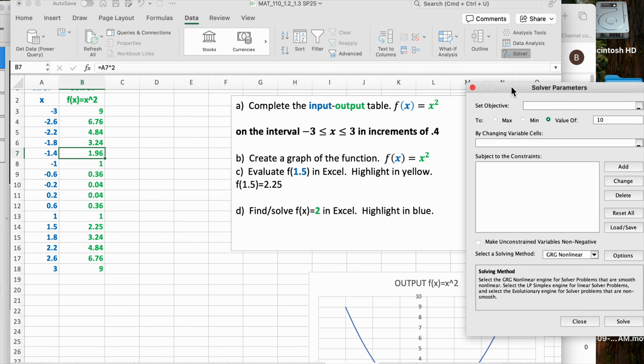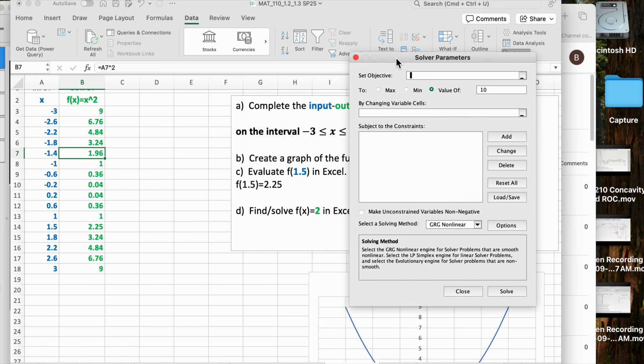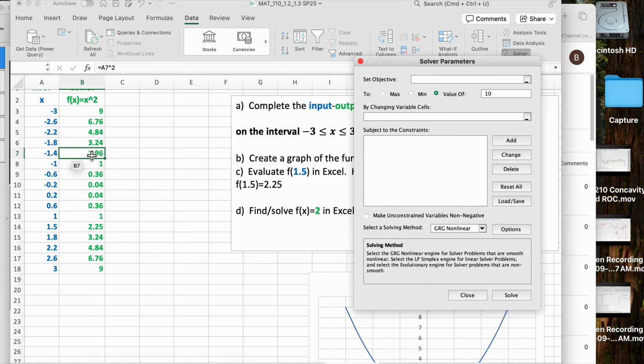So I want to set these objectives here. And so my objective is, well, I'm interested in this cell here, B7. So I'm going to click on that. So this is telling me that cell B7, I want to set that equal to a value of 2. I want to force the y value or the output to be 2, right? That's what it says here. I want f of x to equal 2.